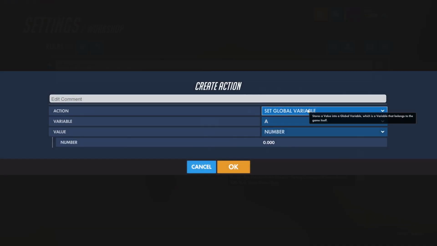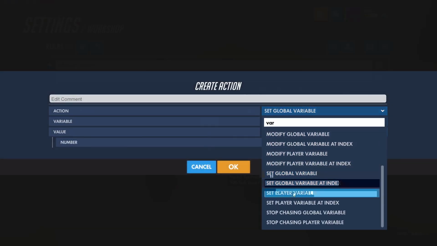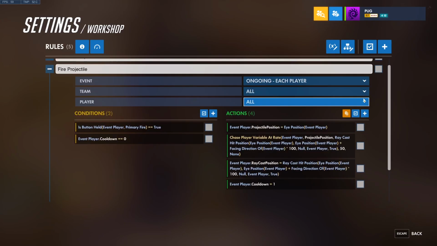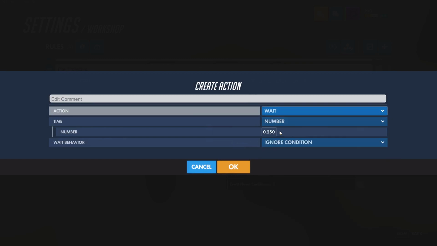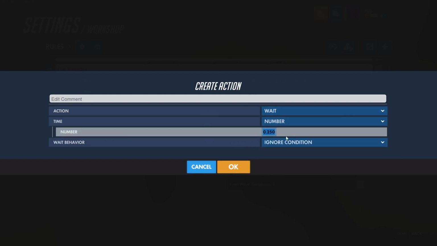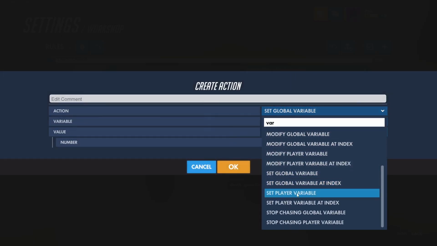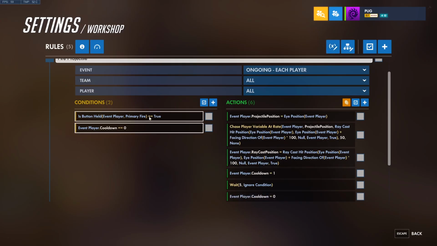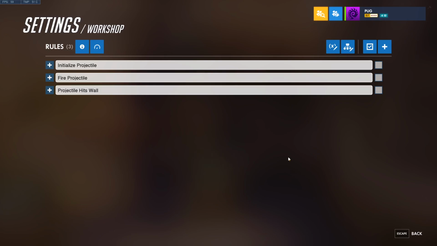After firing the projectile, we can set our cooldown variable to 1, and then add a wait for however long you want the cooldown to last. Let's say 5 seconds, and then we'll set the cooldown back to 0, and you'll be able to fire the projectile again. Now we can set up hit detection.